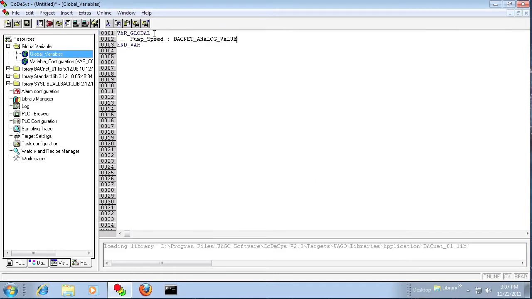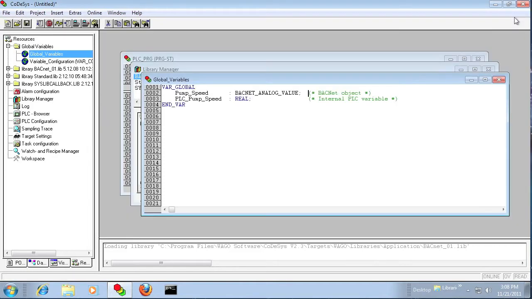I'm going to create an object here called pump speed, and then I'm going to create an internal real variable called PLC_pump speed. So obviously this is a real simple example with just one variable. Here you could populate dozens of variables, up to 1,000 BACnet objects if needed.